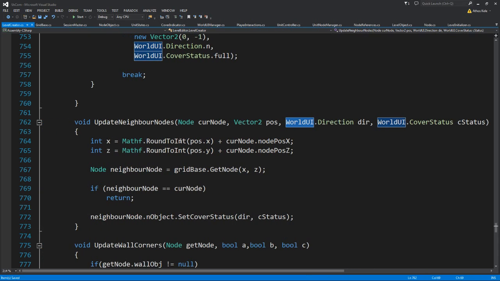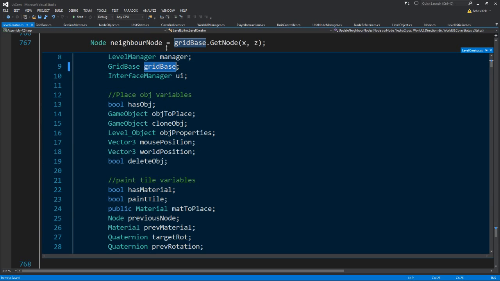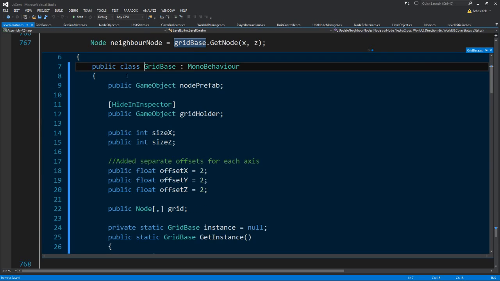So moving on, we basically take the direction in a vector 2. So instead of having two integers over here, we can just use one vector 2, but we have to round them to an integer. And we also need to add the current node position x and z for each case. So basically, you pass the direction to look from the node you are, from the current node you are. You find the neighboring node on the grid base, and I've also added a new function into the grid base that has to do with the level editor.